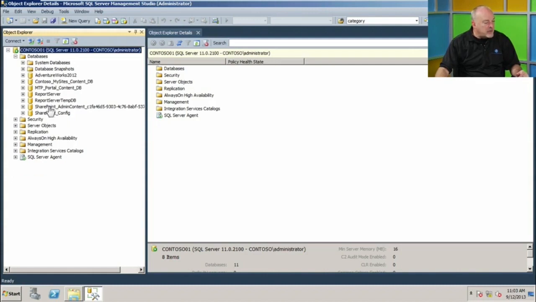Now we also have user databases. The rest of these, besides the system databases, with the exception of database snapshots, are all user databases, or databases that we've created. We're going to be focusing on utilizing, for the most part in these sessions for this class, the AdventureWorks 2012 database.